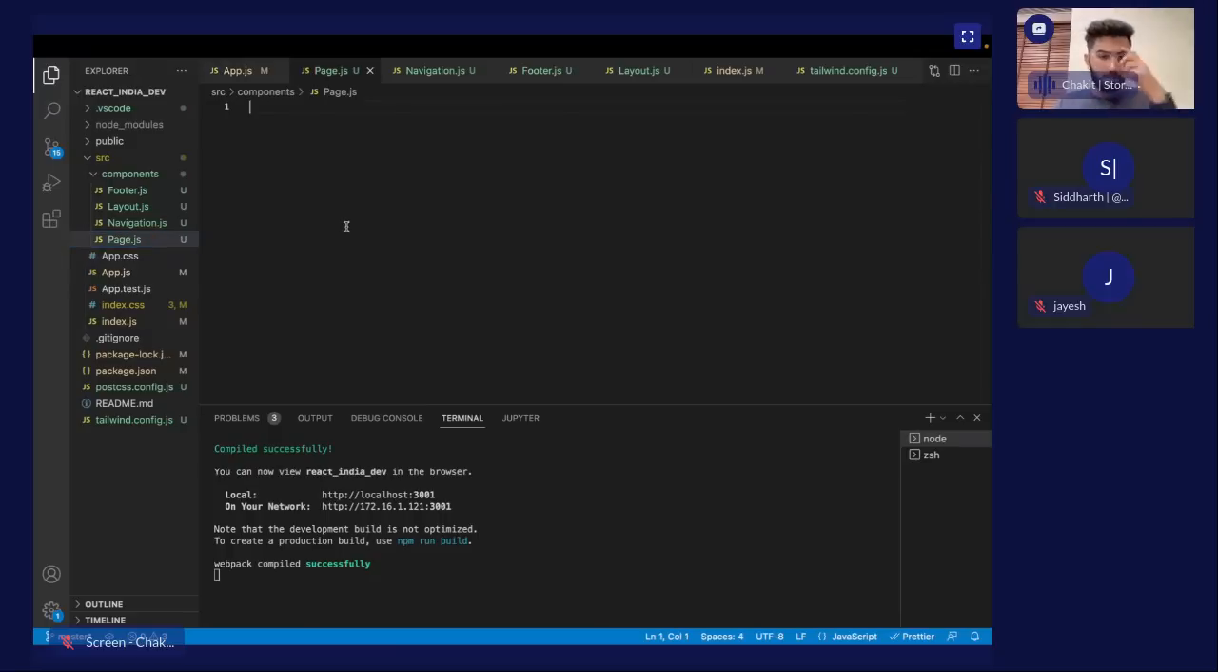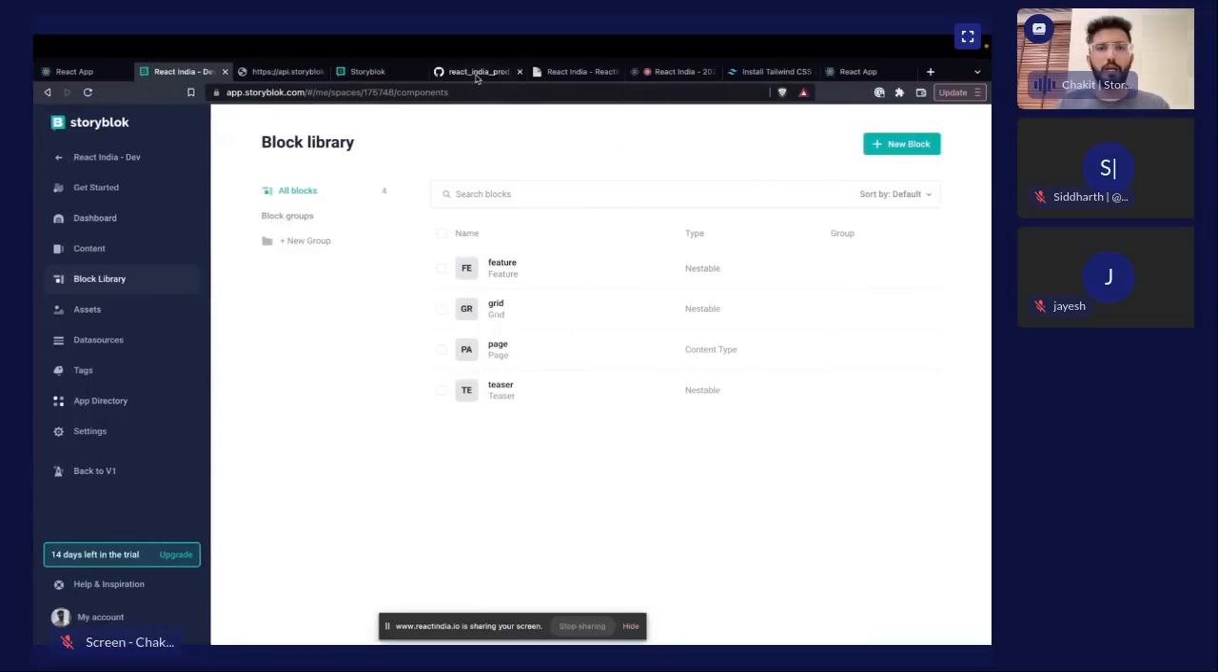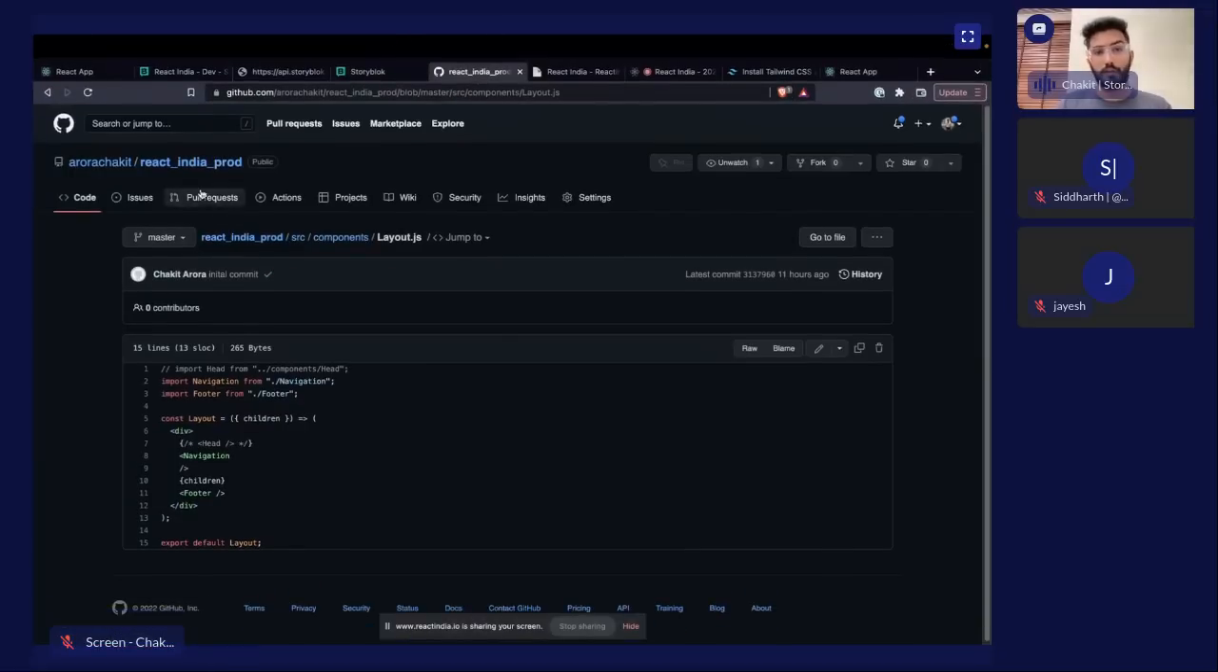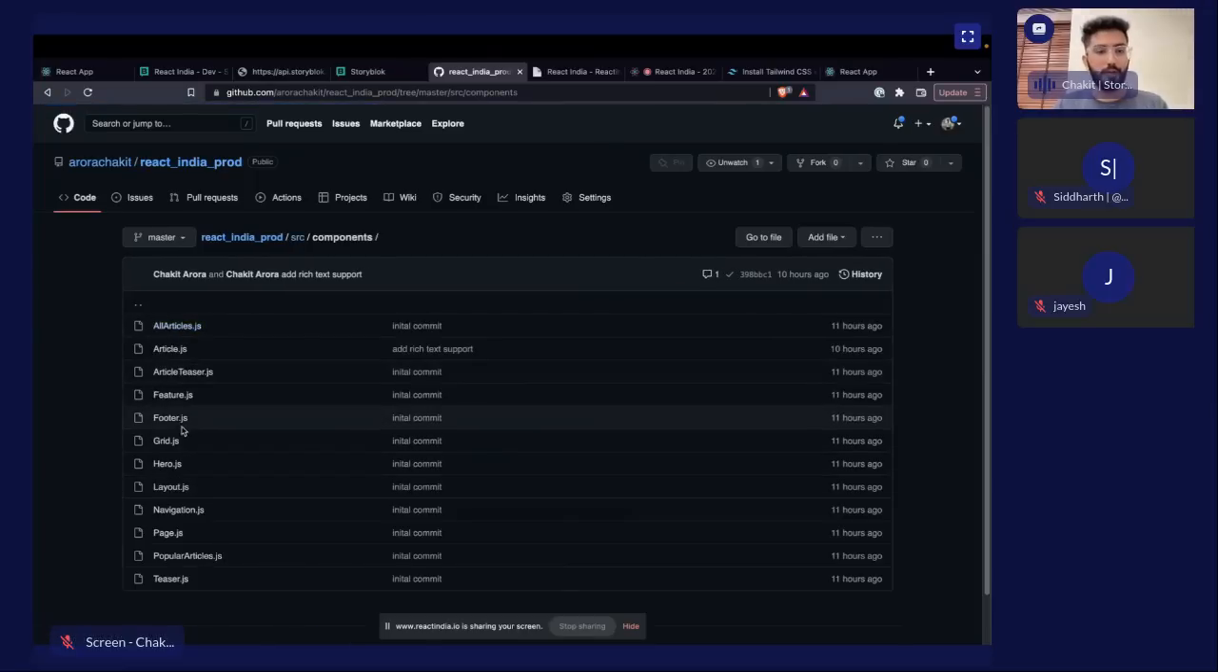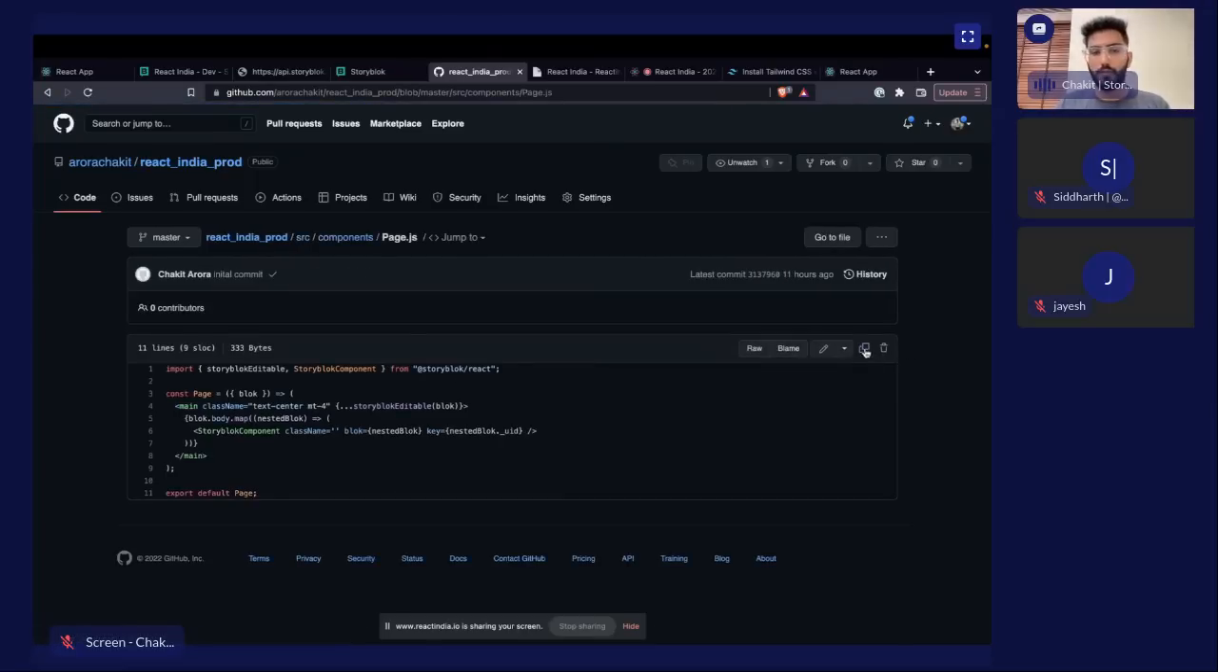This is a very small component, but just to save us a little time, because if we write everything from scratch, then it's probably going to be very long for us. So this is the page component.